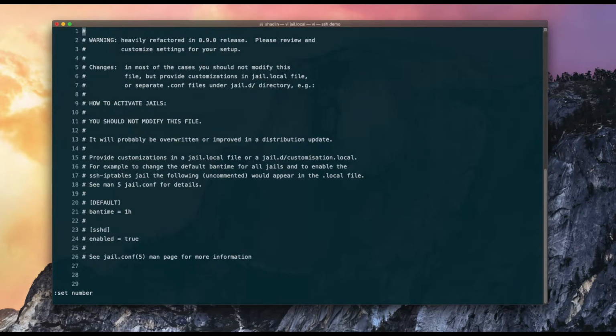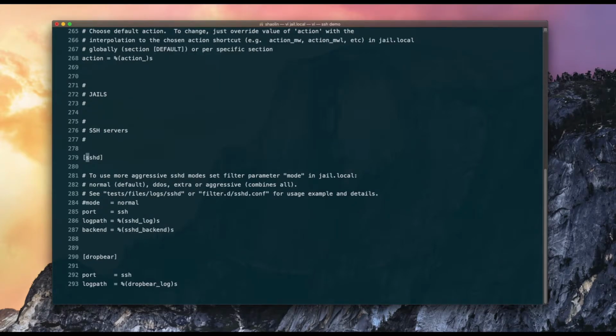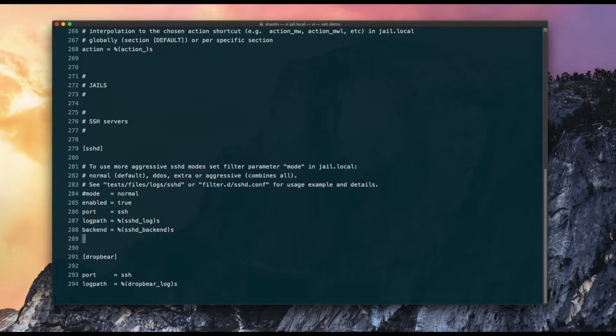We want to enable fail2ban to start monitoring SSH connections. Let's search for sshd. Ignore the first search results. Head over to the next one. We can see there is already a template with a few parameters configured for sshd, but sshd is not yet enabled. Let's go ahead and enable it. Leave the rest of the parameters as they are. Add one more parameter called maxretry equal to 3.